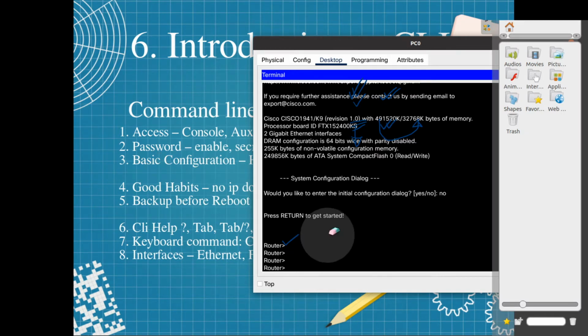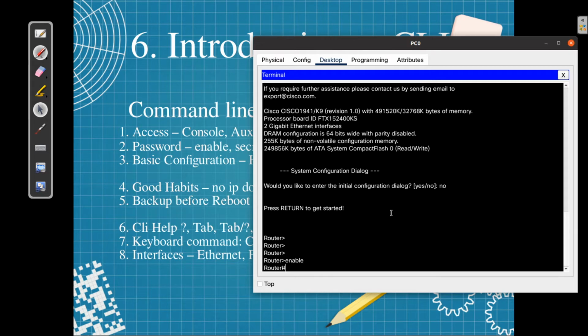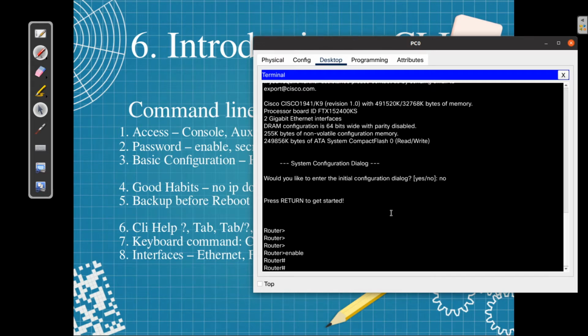Okay, so I'm erasing this. Here, till here clear, we are in user mode, and I think you know that also. Right now we don't have any IP, so I will go for enable mode, and we are in enable mode. That is called privilege mode. So the enable command gives you the privilege mode.